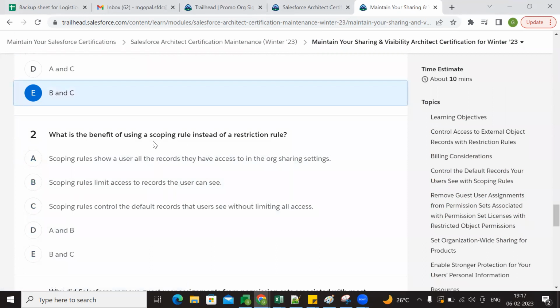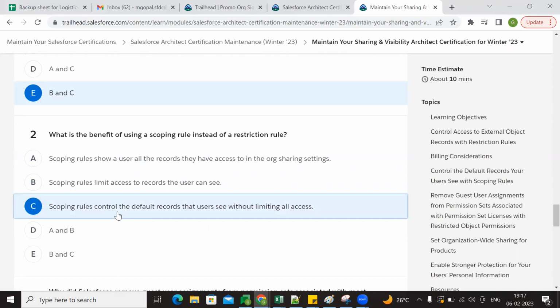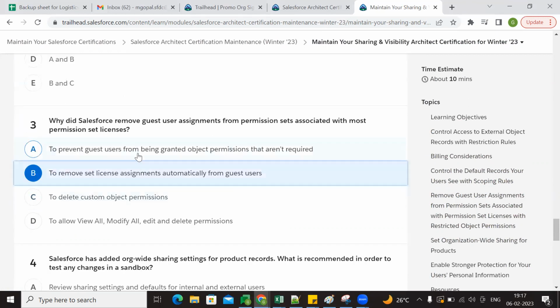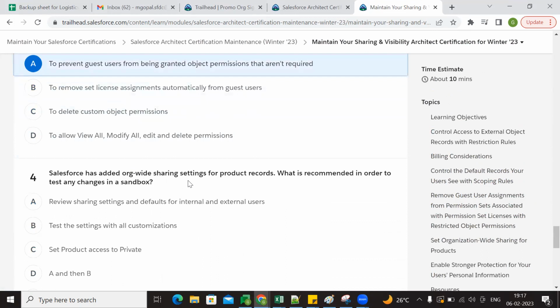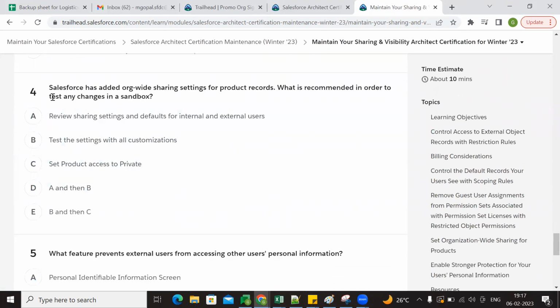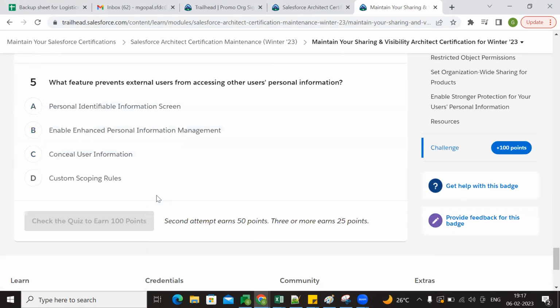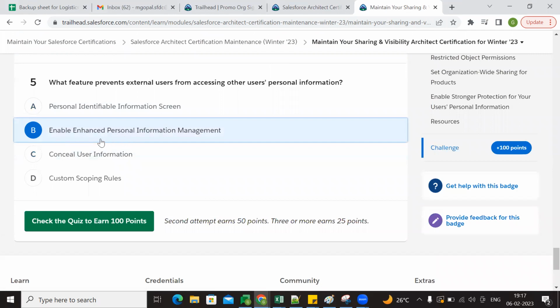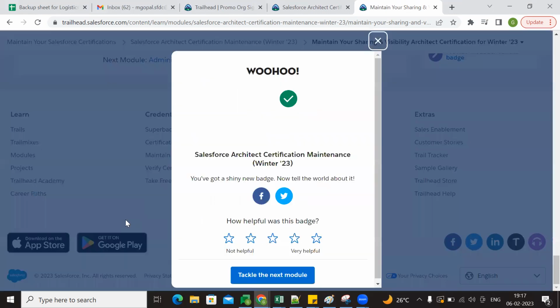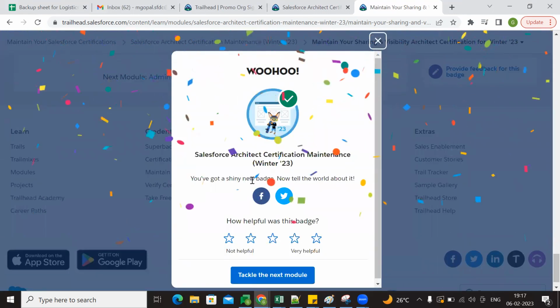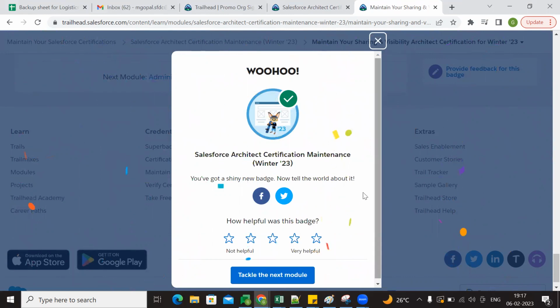And what is the benefit of using a specific rule instead of the restriction rule? Then this one. And we'll go with this one option. And for this question, we'll go with A and B. And the final one should be enable enhanced person information management. What feature prevents sectional users from accessing other users' personal information? Should be A. So now try. Okay. So successfully completed the Salesforce Architect maintenance certification.